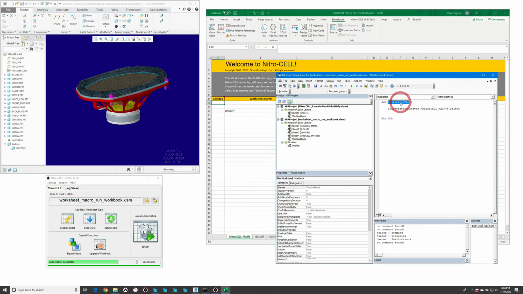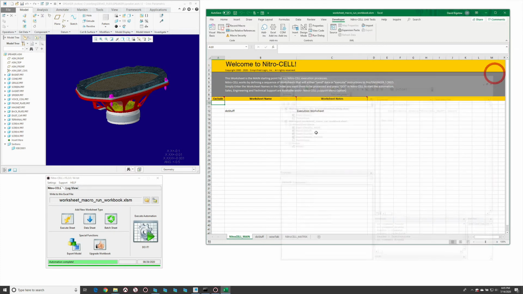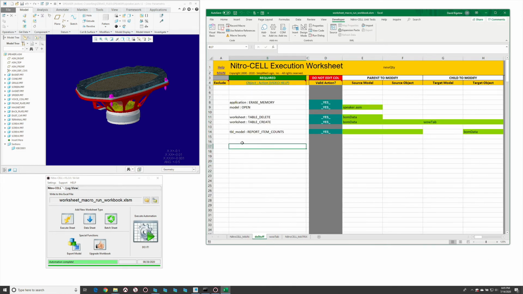Okay, so if we run this right now by doing the test button, we should see that select over. Okay, so we know that that function is working, or that subroutine is working. So I'm going to exit the developer tab, and I'm going to come back over here, and now let's put in a process within Nitro-CELL. So macro, we're going to run a workbook function, which is the scope of how this is executing. And then the name of it is just going to be test select tab.